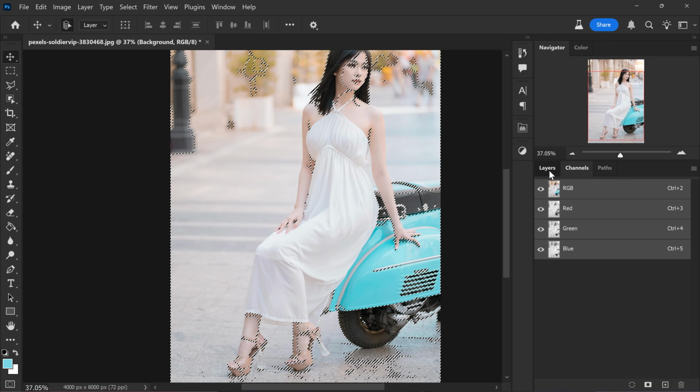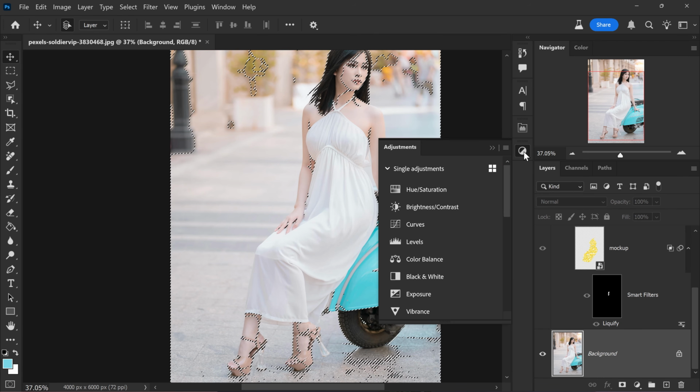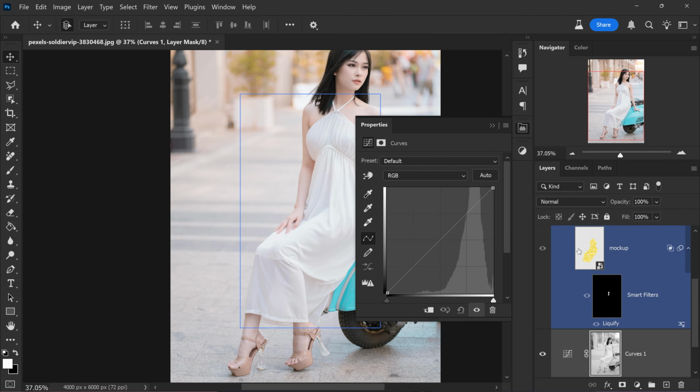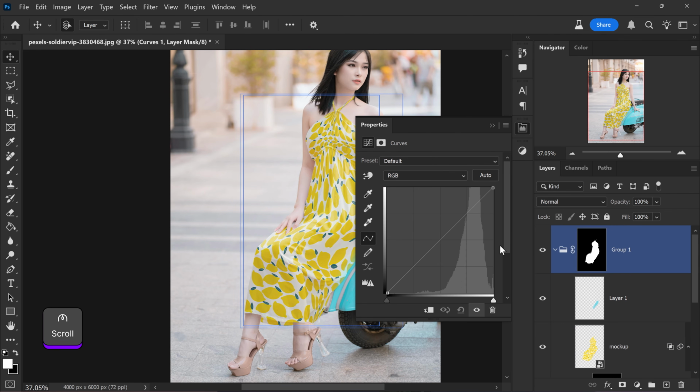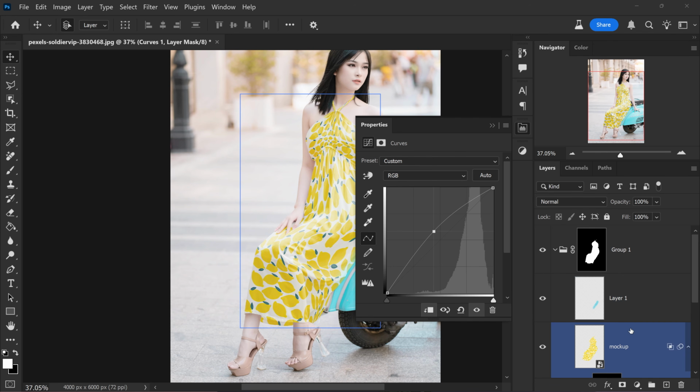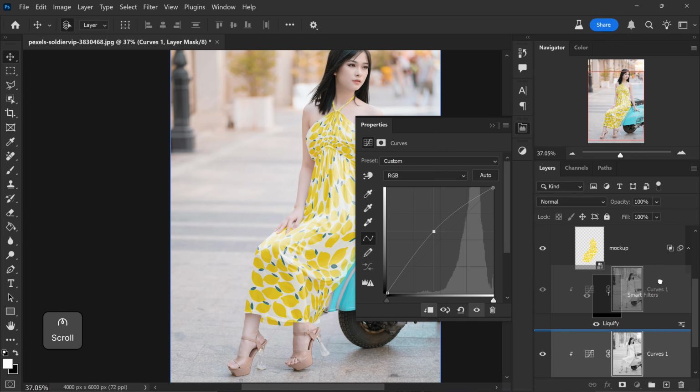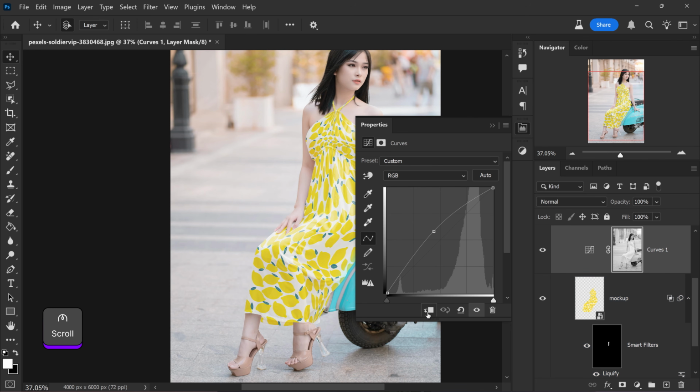Going back onto the layers, we can go into the adjustments. And if you get yourself the curves, in here we can bring back the group. And we're just going to ramp this up by dragging the middle point up. You want to make sure it's clipped onto the one below. We're going to move it right above here and clip it onto this layer right here.